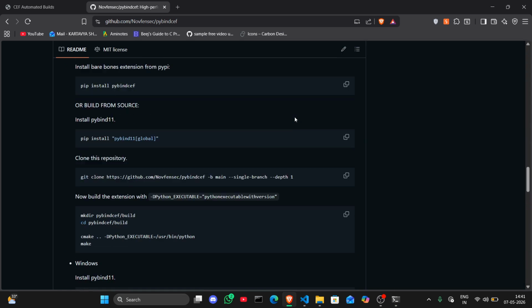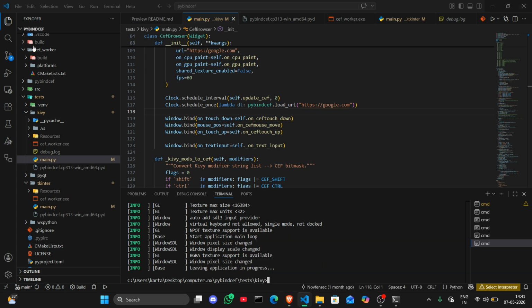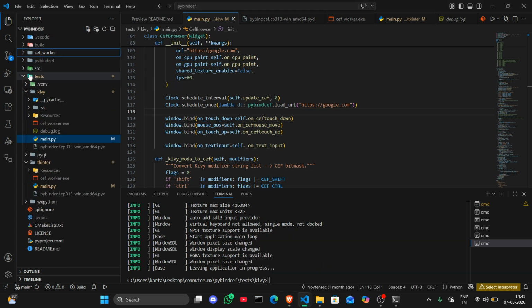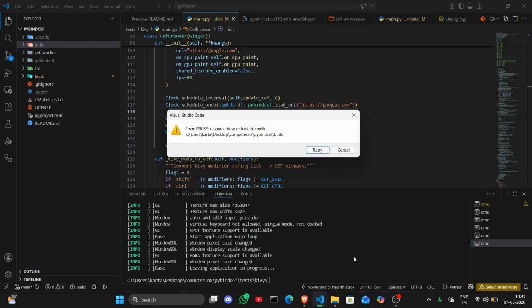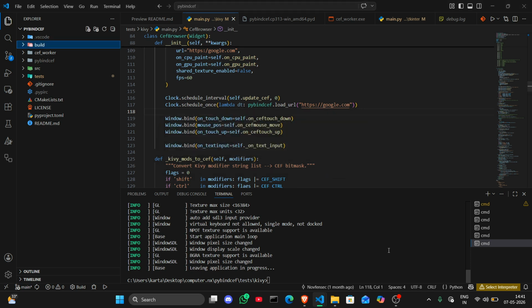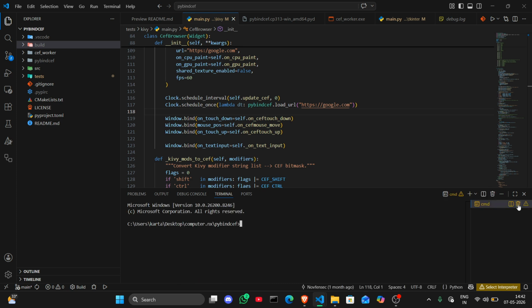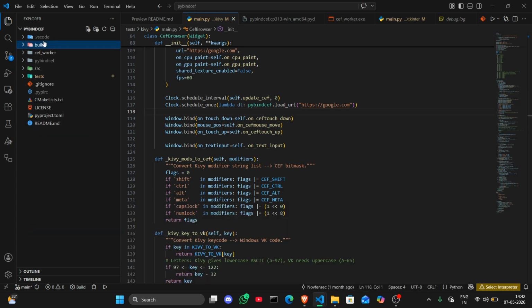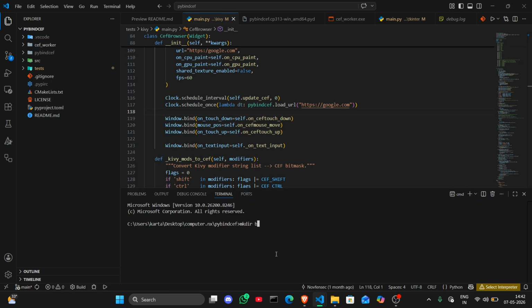Now you have to clone this repository, and once you have cloned it, you have to come inside the repository. As you can see here, this is the source code of PybindCEF, and this is the build directory that I created. Let's remove it. Let's just delete all these. So now I'm going to first delete this directory, open a new terminal, and again create the directory called build. Move inside it.